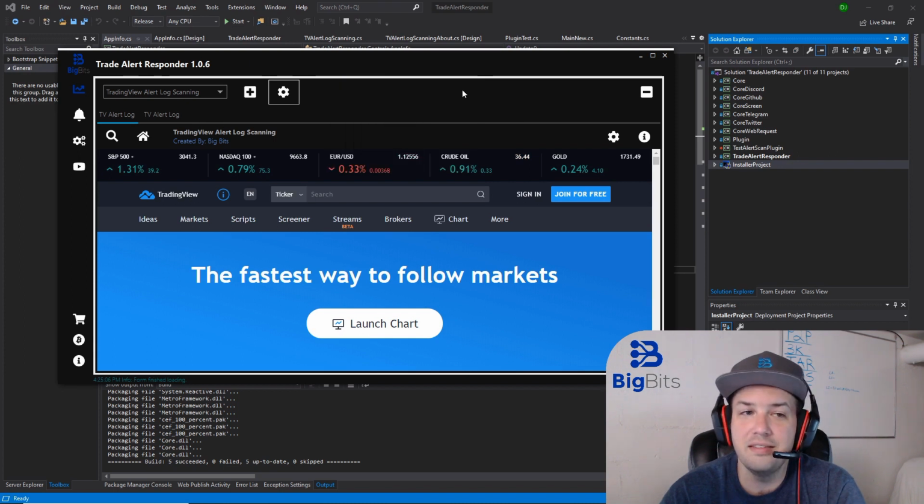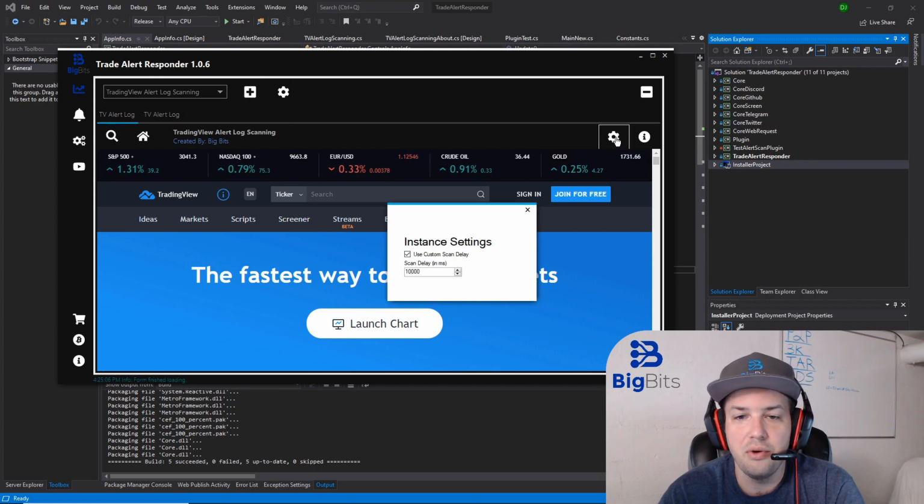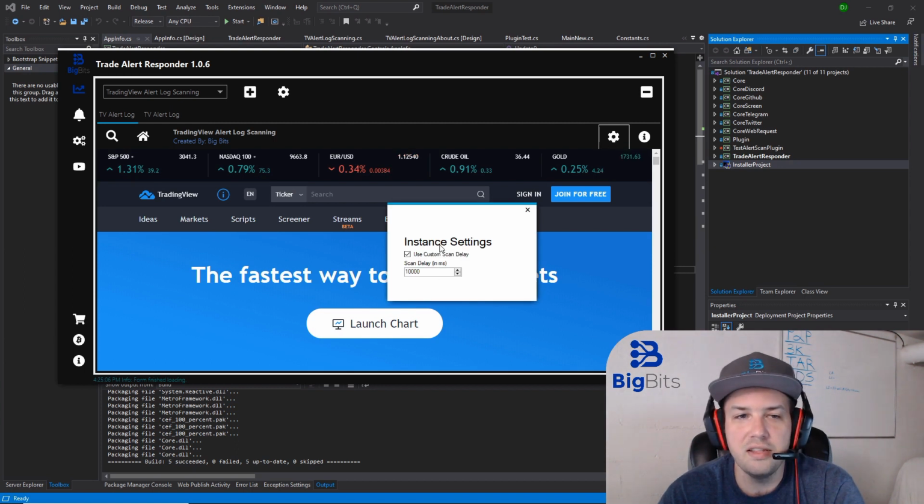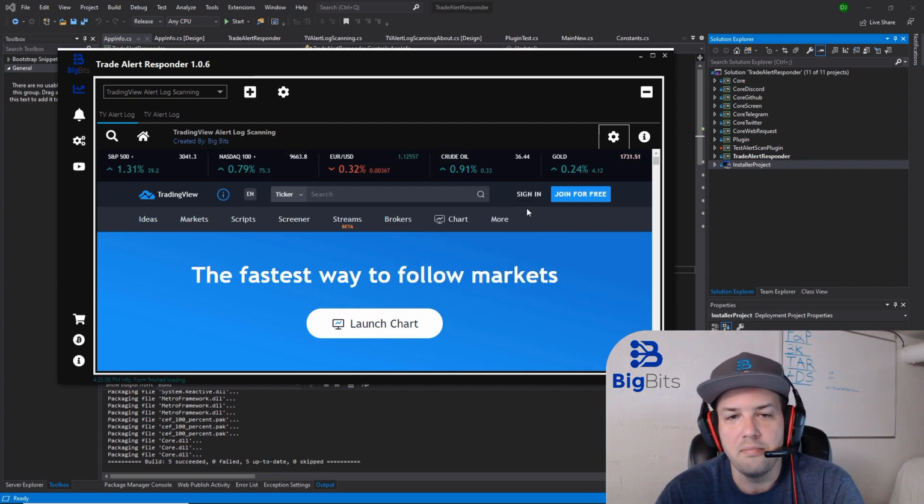Now we do have instance settings. You can see we have this particular tab selected. Go here, and you can see it says use custom scan delay. You check that and you can set it to 10 seconds, for example. Then just close that out and it will have its own settings. You click on it again, and you can see this particular instance, or this tab of the plugin, has these particular settings. So I've made it to where you can have global and instance settings on the plugin.